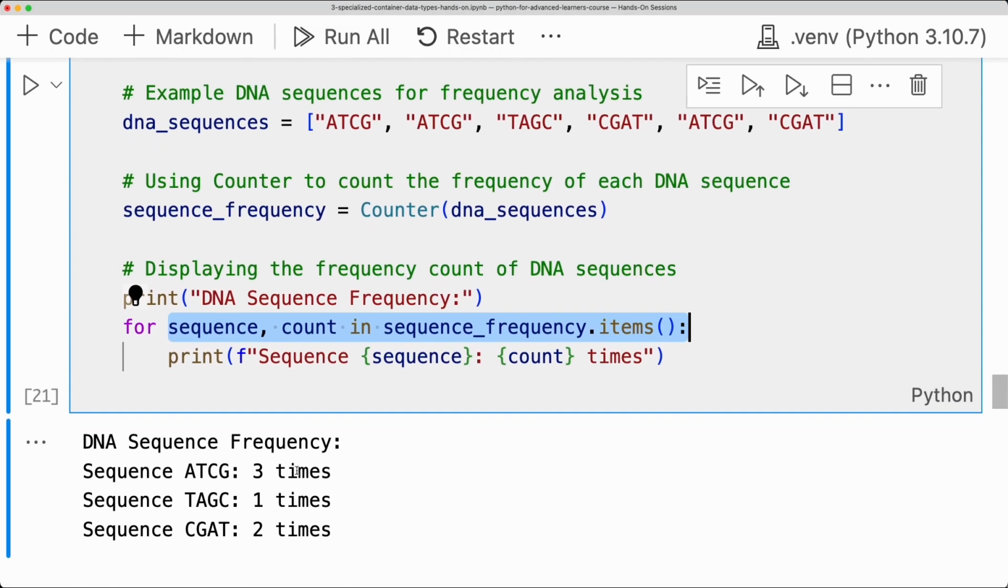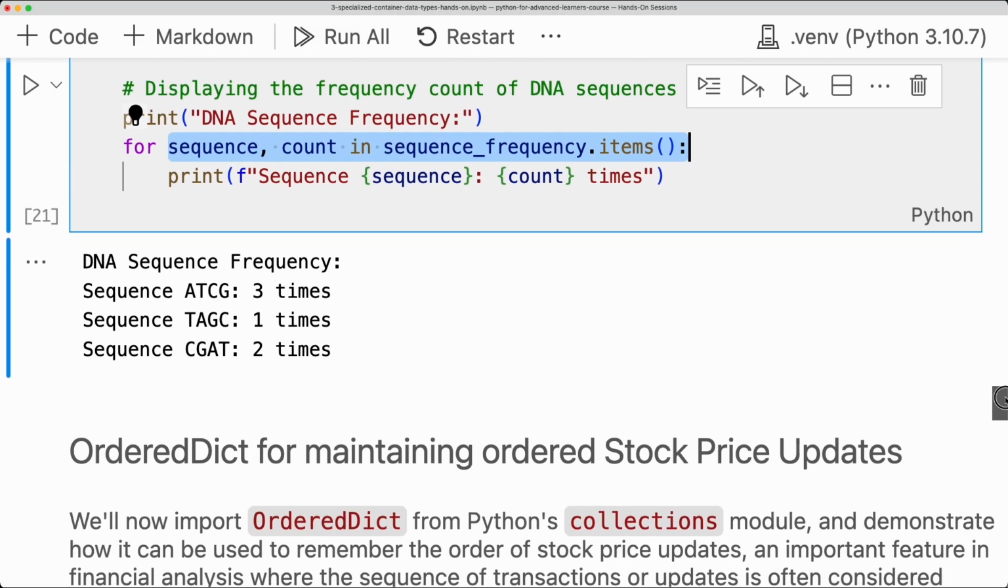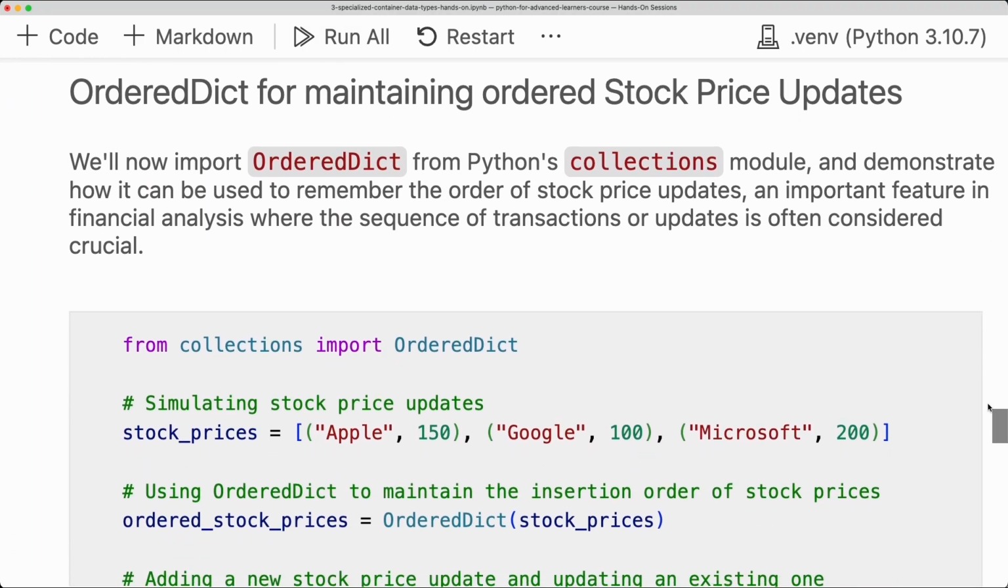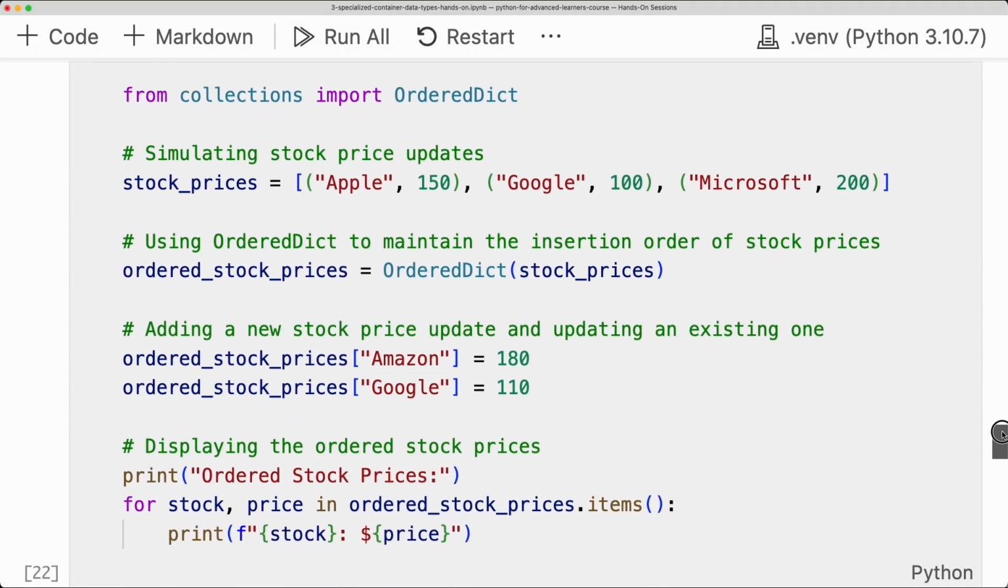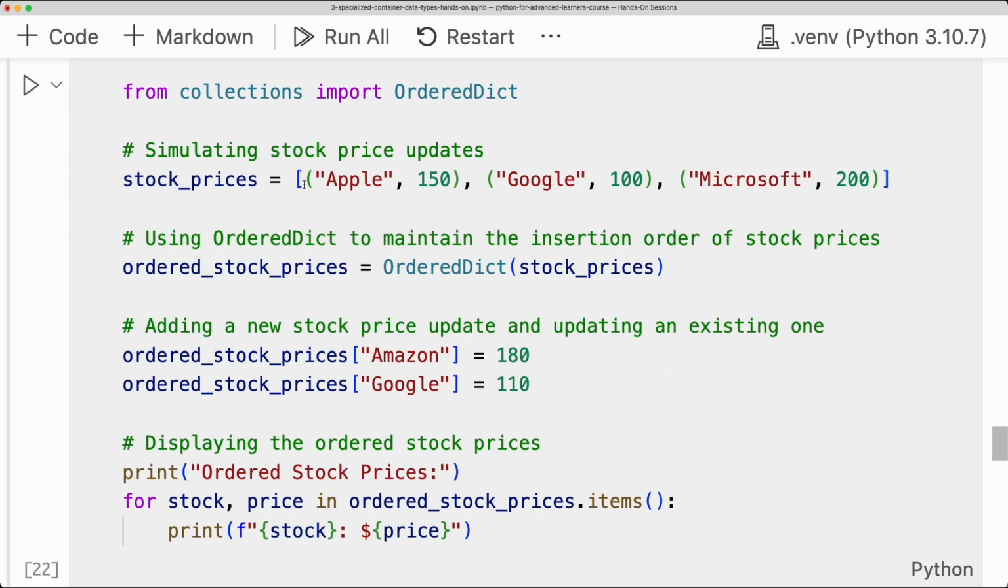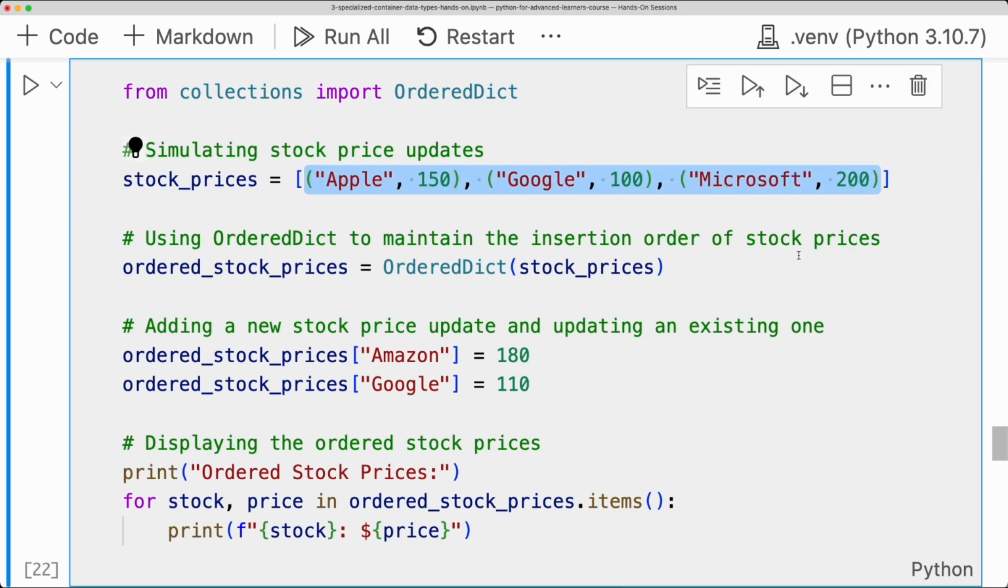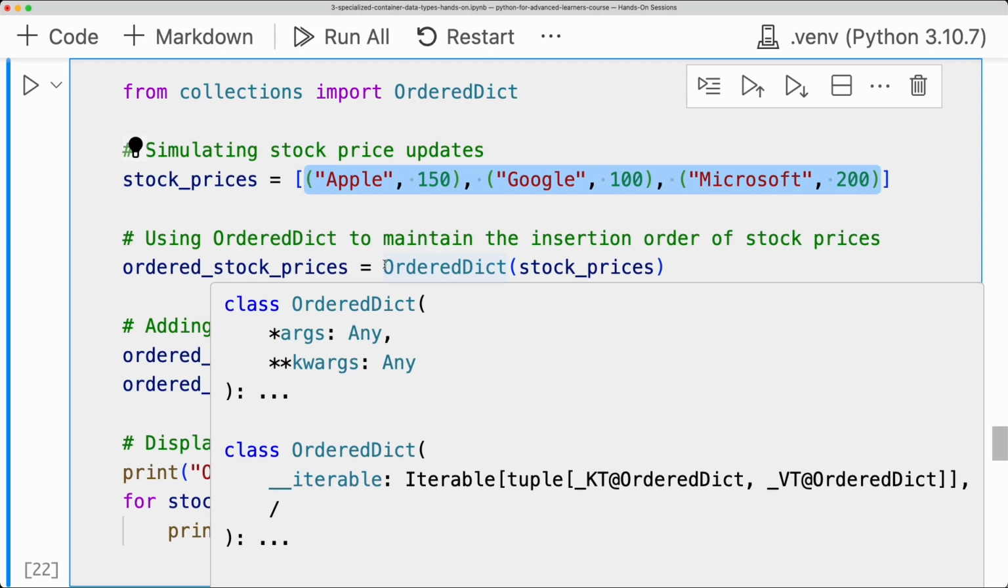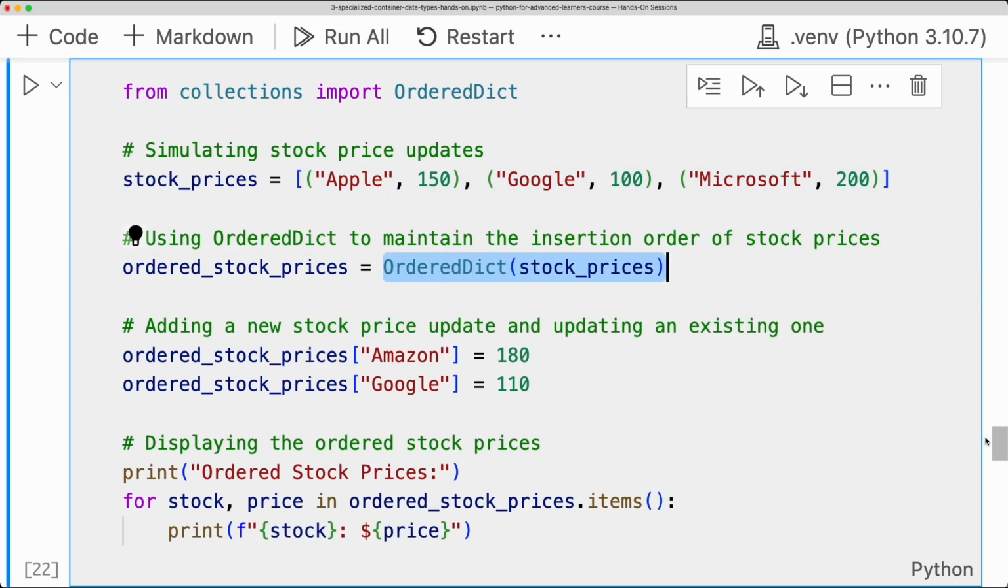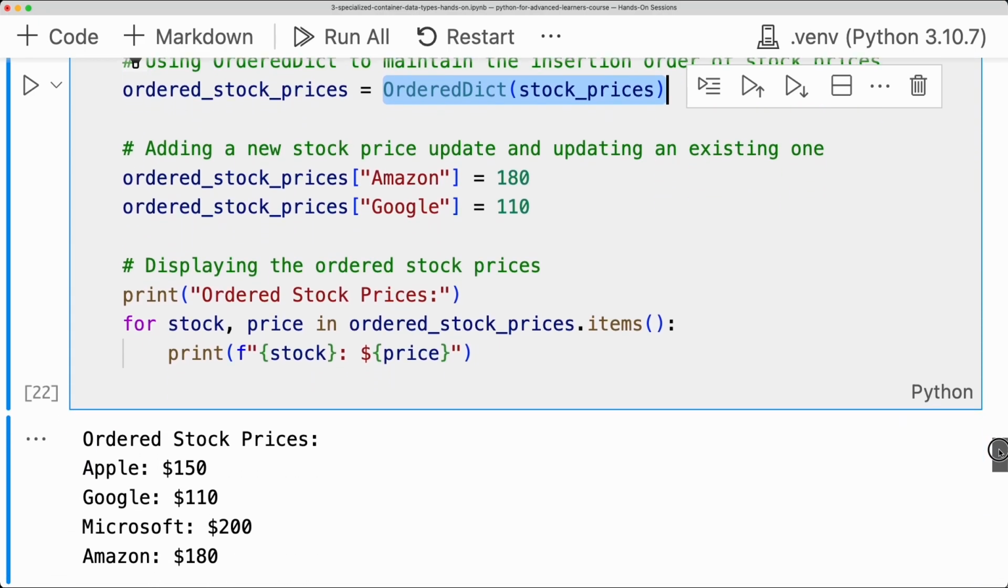Let's move on to OrderedDict for maintaining ordered stock price updates in our example here. In financial analysis, the sequence of events can be as important as the events themselves. Python's OrderedDict, also from the collections module, remembers the order in which keys were first inserted. So if we take a look at this code snippet now to follow along with what we're discussing, if you're tracking stock price updates, as we are here with Apple, Google, and Microsoft, for instance, maintaining their order of occurrence is crucial in finance. OrderedDict allows you to preserve this order, ensuring that any analysis reflects the sequence of events that happened.